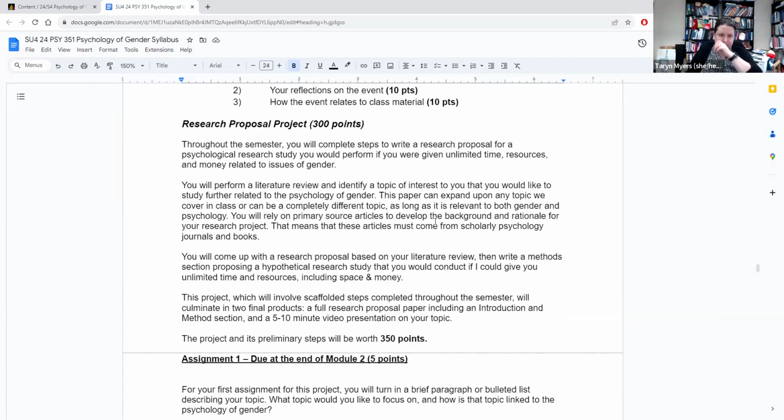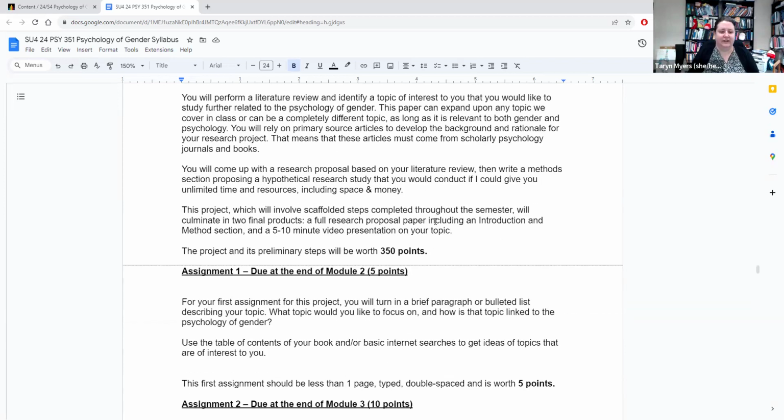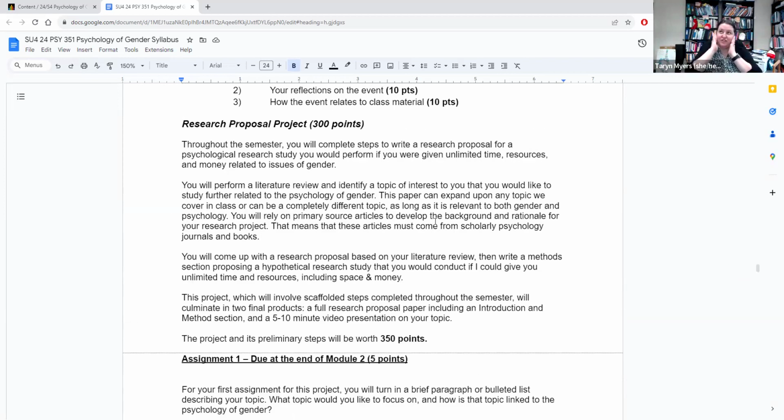Your big project is a research proposal project. This is going to be scaffolded throughout the semester so that when you get to the end of the semester, you don't have a big paper to write. You've already written it. You're just going to smoosh it together. So imagine you were given infinite grant money, infinite time, and you could conduct a research study where you're going to have people come in and participate, or maybe they're going to participate via an online survey about something related to gender. What are you going to study? What's this going to be about?